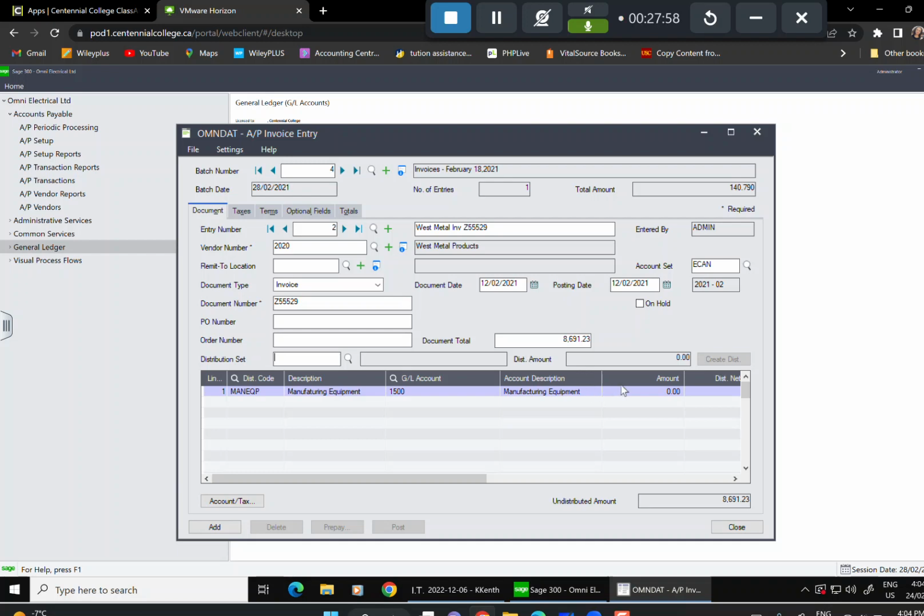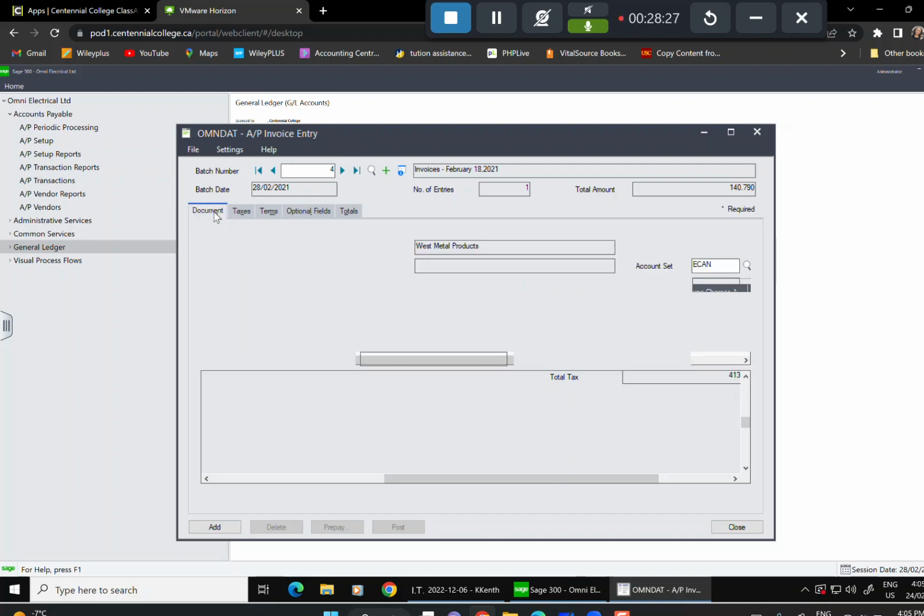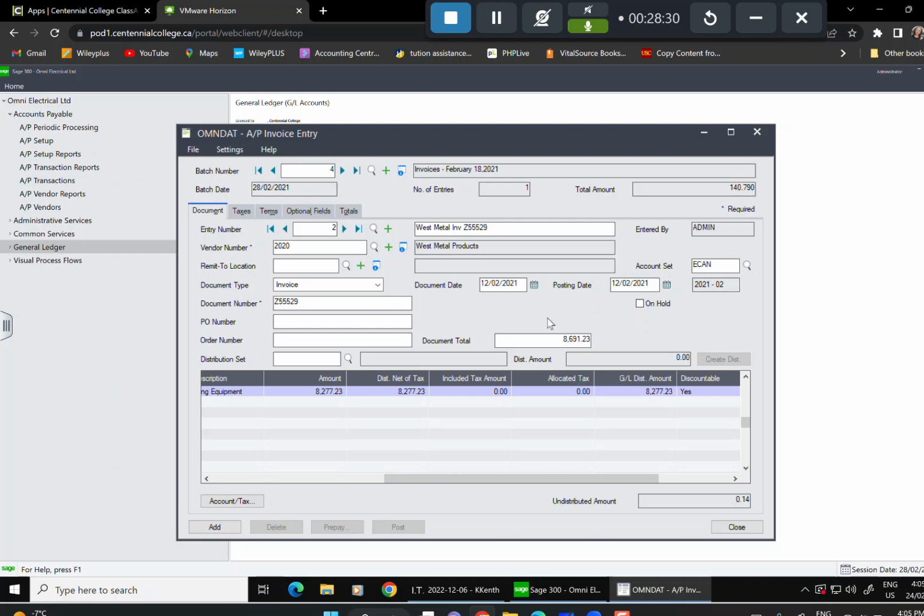In this case what we have is the amount. The amount is before taxes, 8277.23. And then you will look at your taxes. When you go to the taxes, we only have a GST for Alberta, so that's the Alberta company. And what we have is the floor amount is 41387, but I have 86. Maybe I entered the first number incorrectly. 8691.23, 8277. I did this incorrectly.